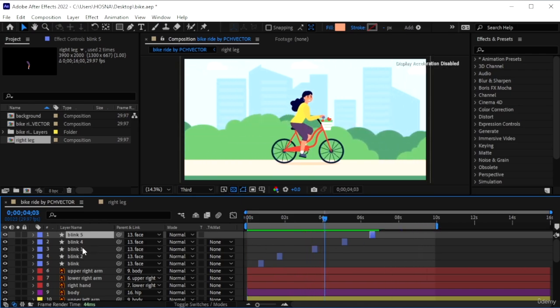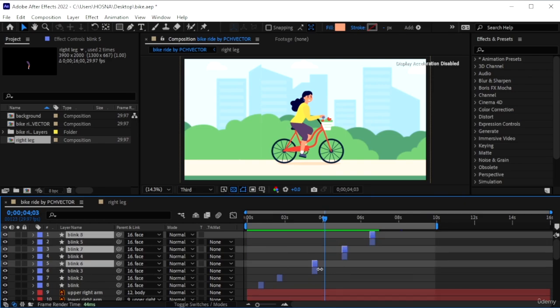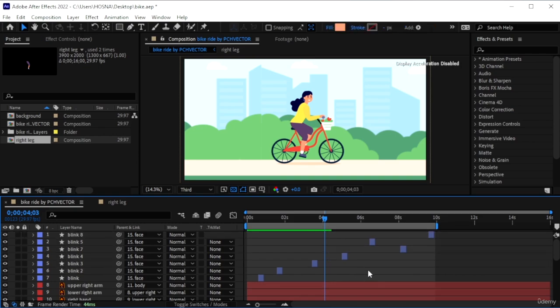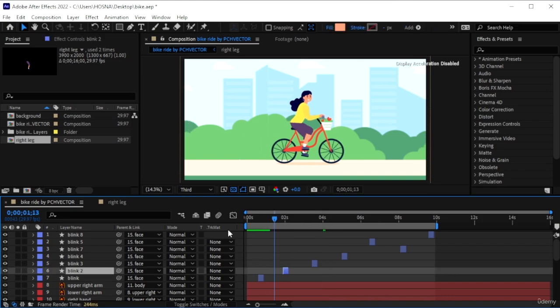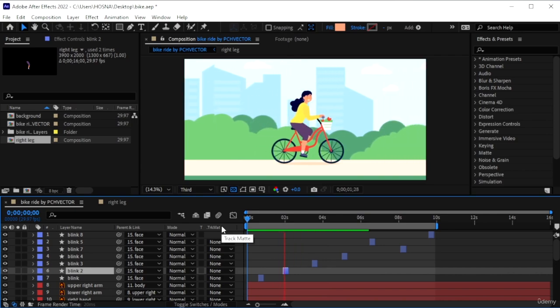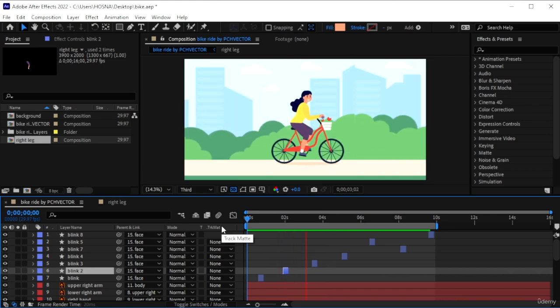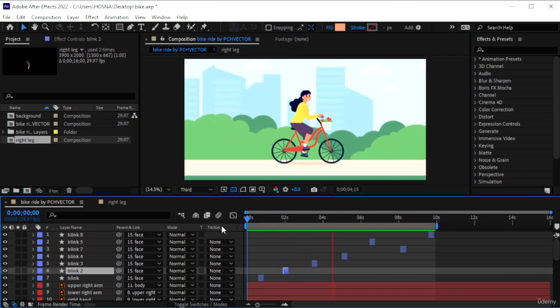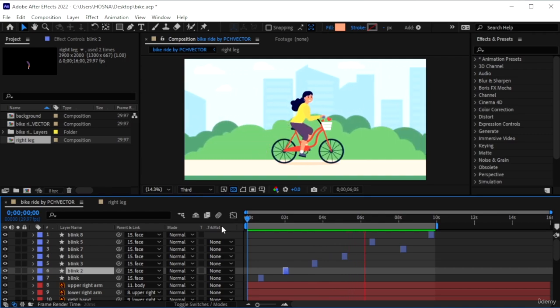I'm going to add a few more blinks, maybe 3 more times. Control D. Move it here. Don't need the third one. Create a little space here, and now we should have 10 seconds worth of blinking. There it is, it's blinking like so.